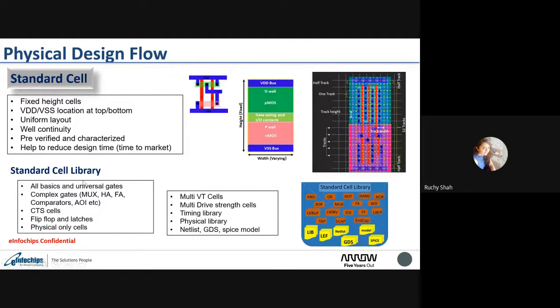Next, coming to the standard cell library. Whenever you start a physical design, you need a standard cell library, and that standard cell library comprises all the complex gates, basic gates and universal gates, comparator cells, CTS cells, flip-flops and latches, physical-only cells, and many more things. These are the major things.